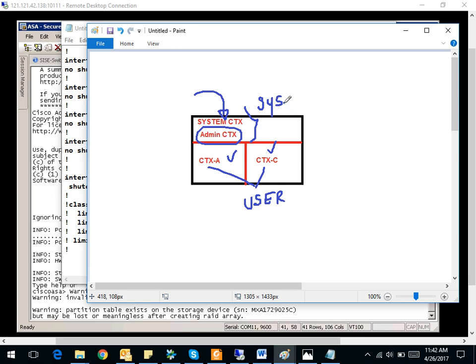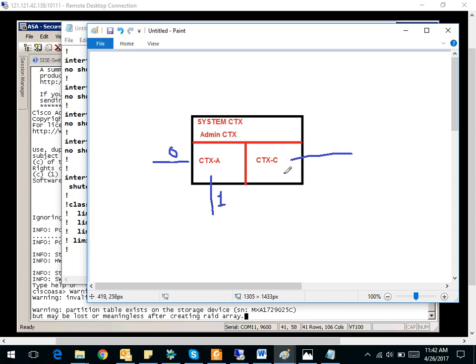Next thing is about the physical interfaces. Your physical interfaces now can be shared. Possibly you can give one interface here, one here. Maybe you can give the 0/0 interface here, the 0/1 interface here, 0/2 here, and 0/3 here. You can also give 0/0 to A, plus you can also give 0/0 to the admin context also.